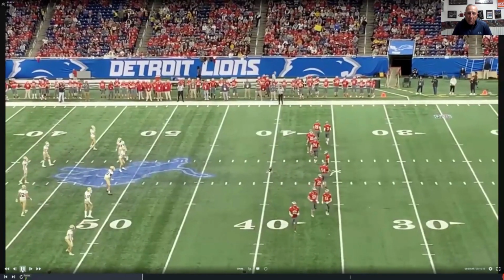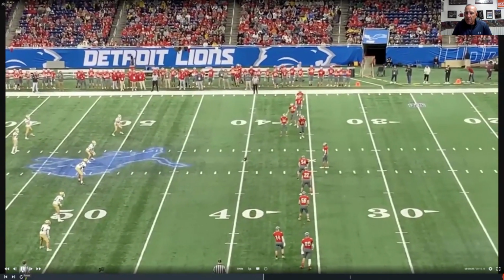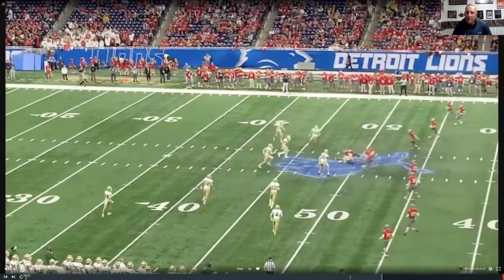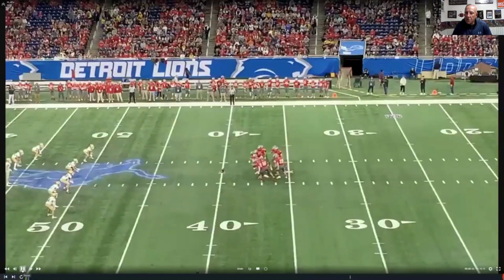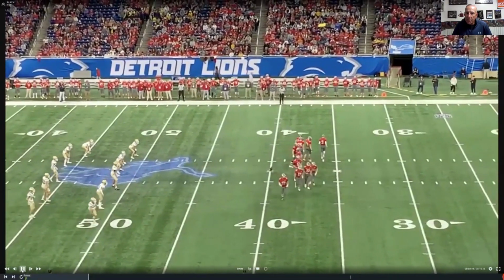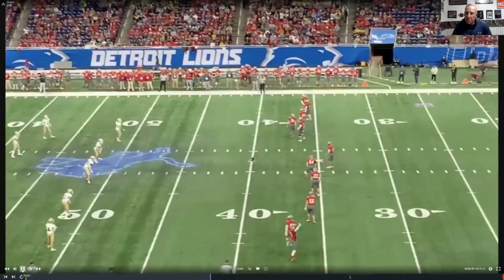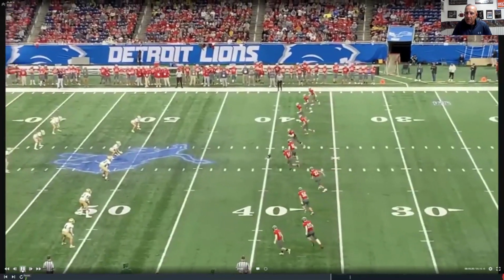But the other part of this we need to keep in mind is this has the potential to be targeting. It has the potential to be a late hit. There are a number of things that can happen here. You don't get a free shot just because you're trying to execute a short kick. We're still going to hold them to a safety standard, and foul action deserves to be fouled.